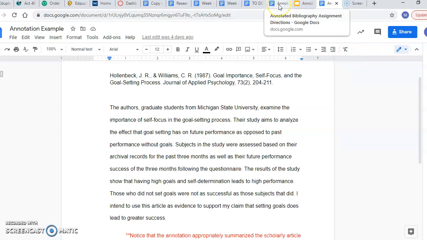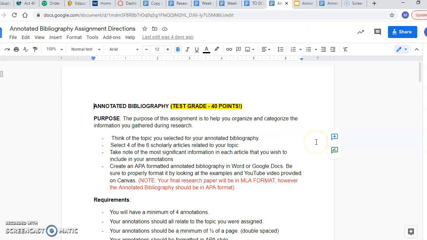So now we're actually going to look at your bibliography assignment directions. Now keep in mind, this is a test grade. Each one of your annotations is going to be 10 points.